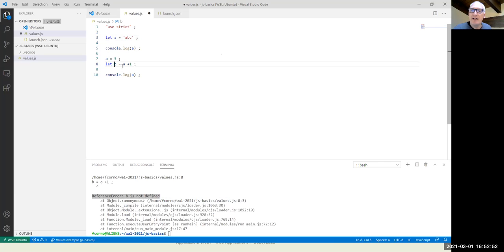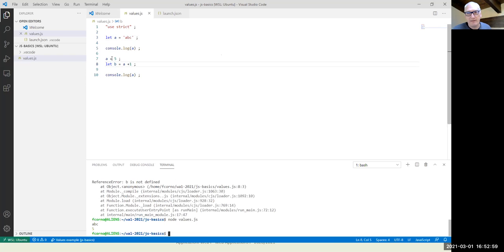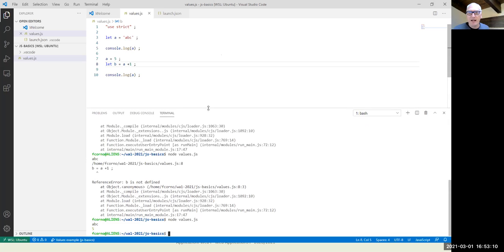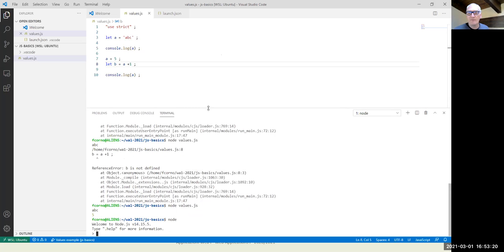Okay. So if you create this variable here, you can create variables everywhere in the code. Of course, it will work. Okay. It doesn't print, but it works. It can be a bit boring or tedious to save and run to test the code. And that's why Node also has an interactive mode of execution. Let's run Node. And you will enter an interactive mode where I can write instructions, let a equal to 10.